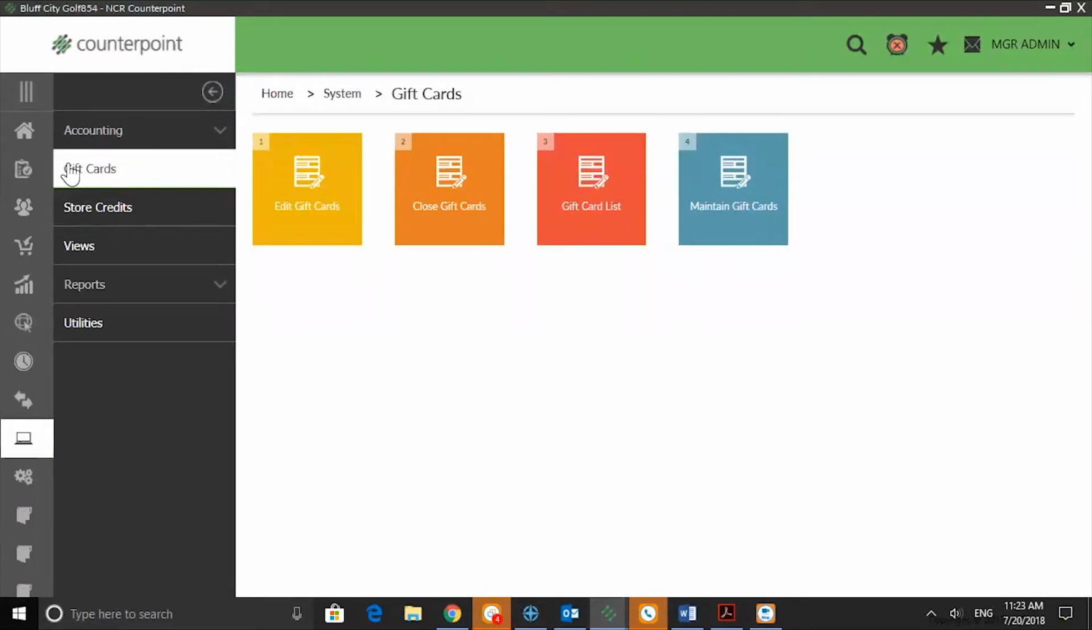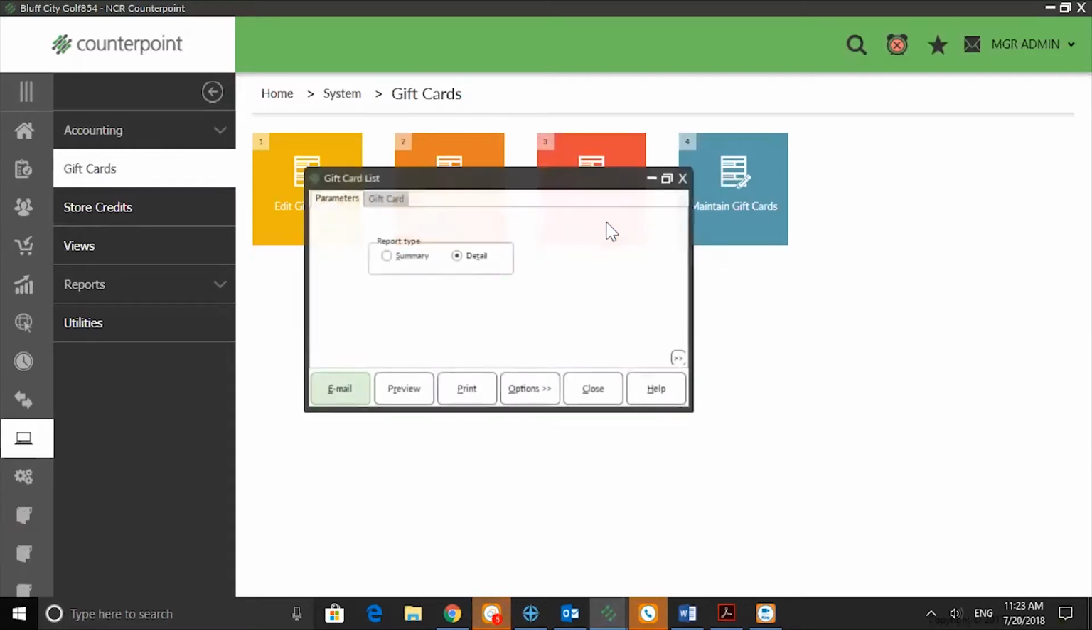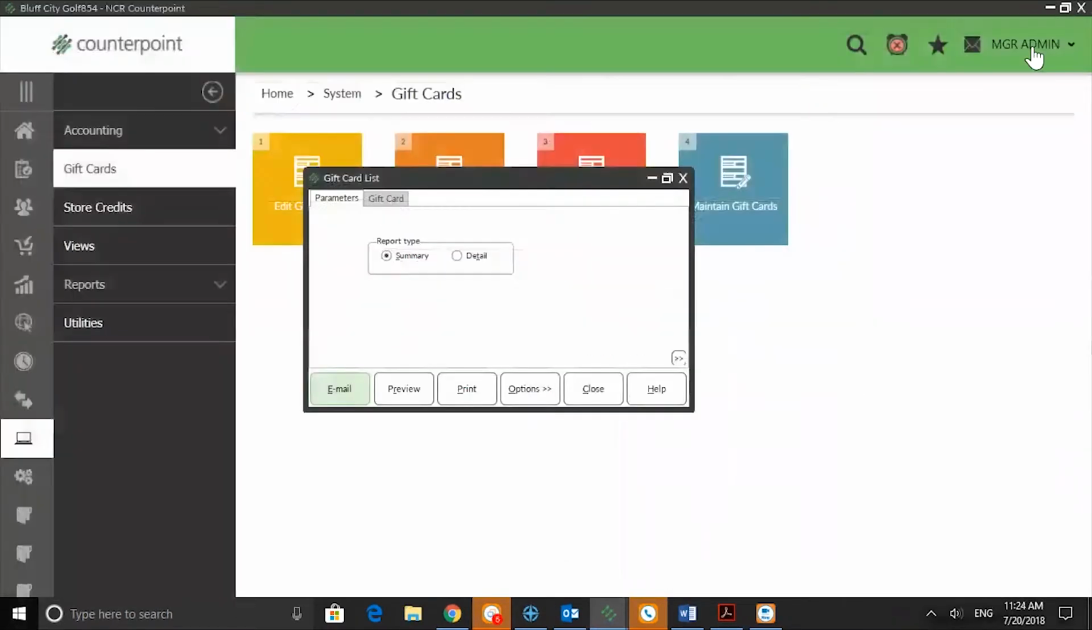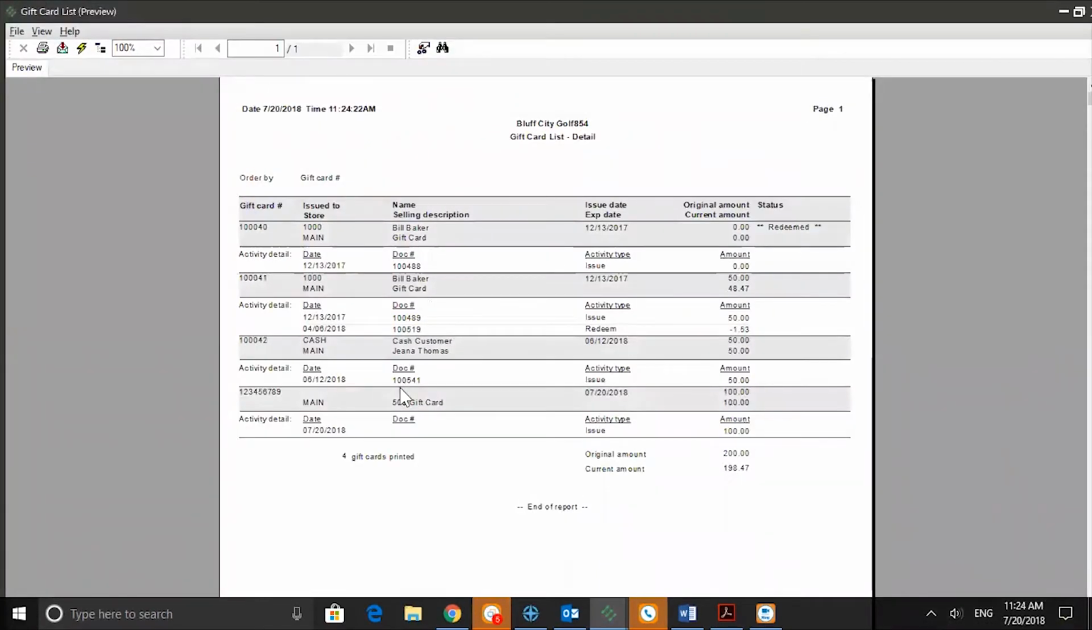So in order to see a report of your gift card liabilities, you're going to click on Gift Card List. I'm just going to run this as a summary, but you also have an option to run it at a detail level. So I'll click on Summary, Preview, and here's a list of my fully redeemed and my open gift cards, their original amount and their current value, and at the bottom of the report, you can see my current liability of $198.47. If I want to get a little more granular, I can click on Detail, Preview, and this will show me activity and ticket numbers associated with issuing and redeeming gift cards.